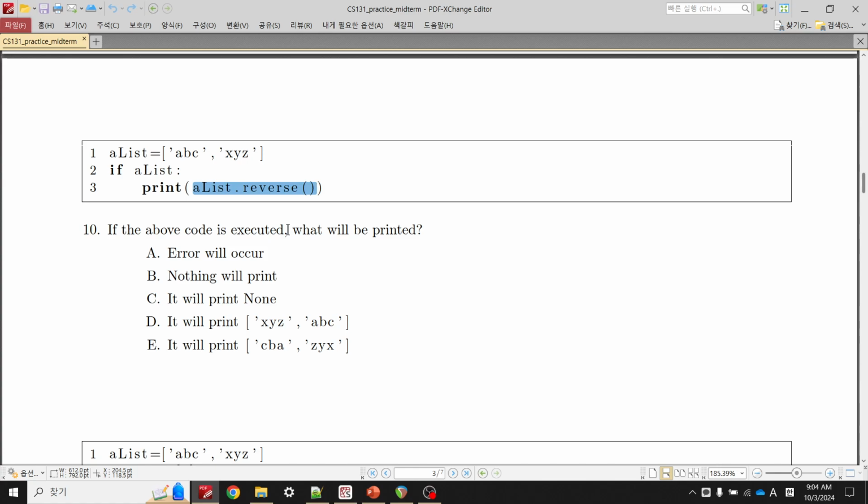All right, so let me ask again. What does A list.reverse do? It will reverse the order of the list. Now, what does it return? Does it return the reverse order list? No. We just found out that the list methods don't return you anything. It just operates on the A list.